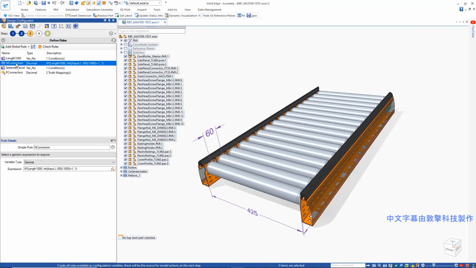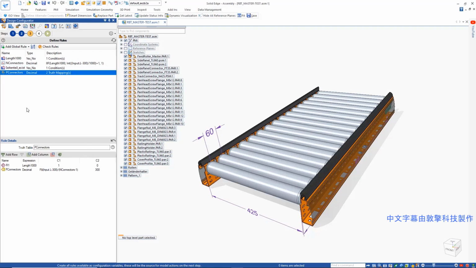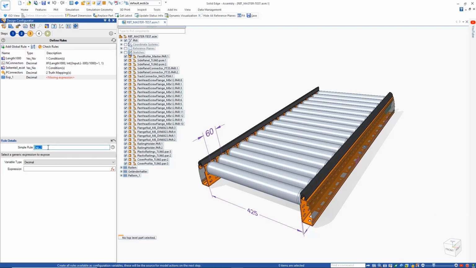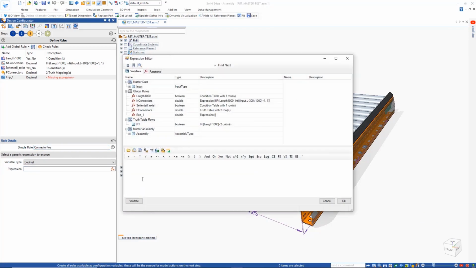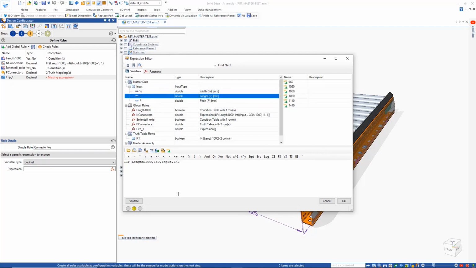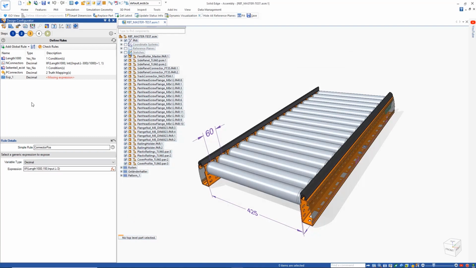In this example, we have simple conditional and expression rules to take the length of the conveyor and determine the number of connectors needed. Then a truth mapping table is used to decide whether the pitch of the connector is a fixed value or calculated based on a formula. Another rule can then be used to calculate the position of the connectors based on the length input. All rules can be quickly validated.